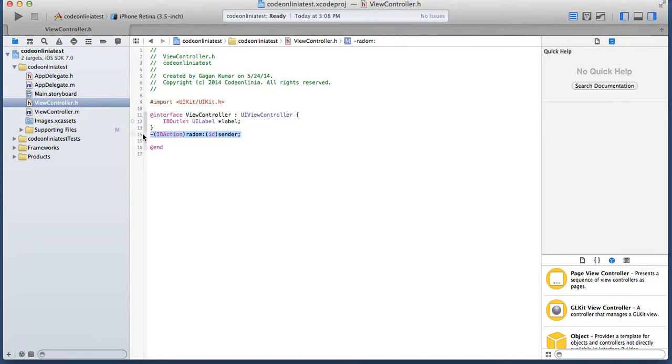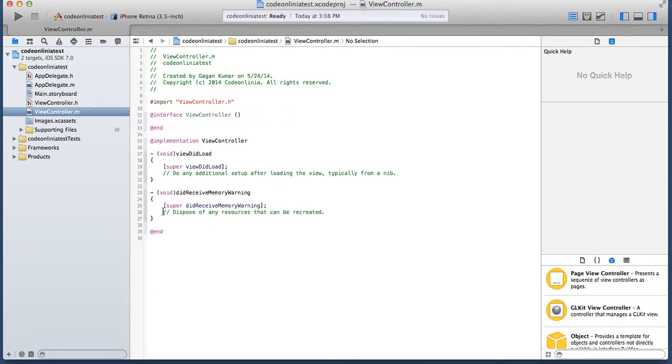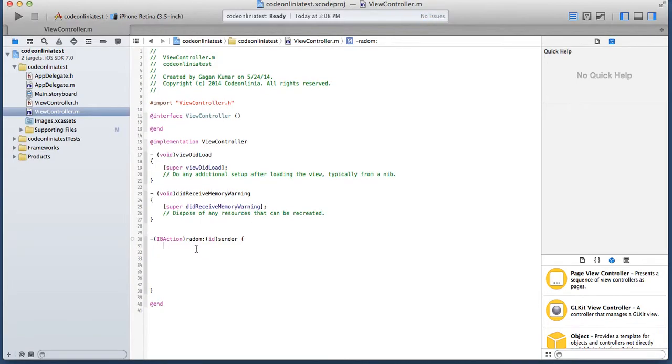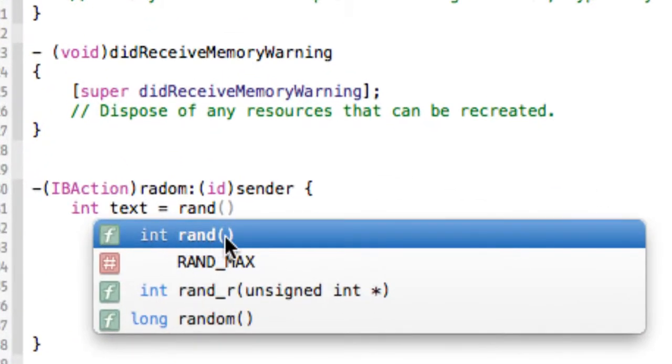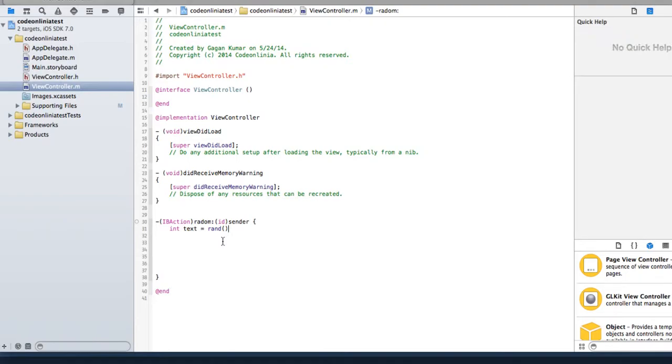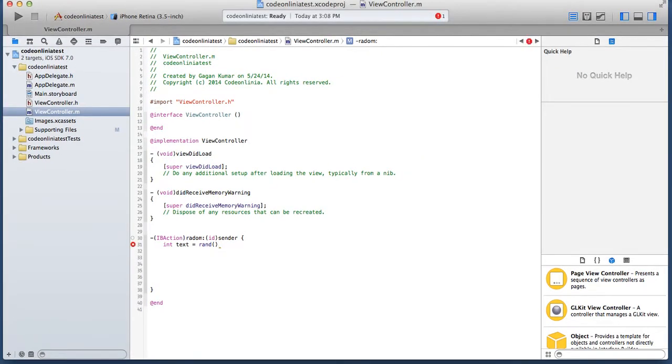Now just copy this IBAction, go to the viewcontroller.m, go under all of this, just press enter a couple times, boom. Take off the curly bracket space, take off the semicolon, space, curly bracket, enter a couple times, and this is what you want to enter in next. Int text equals rand, like that. Don't let it be random, make it be rand, like that, and then space percent how many numbers you want. In this case, I'll just do 10 numbers.